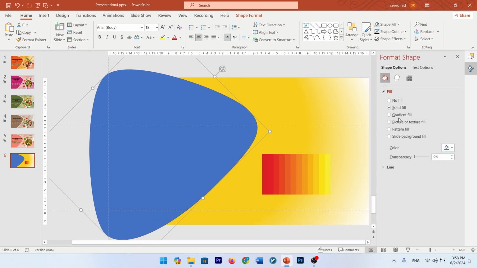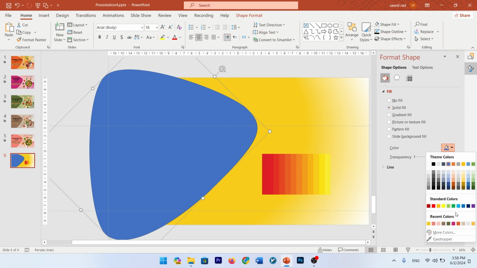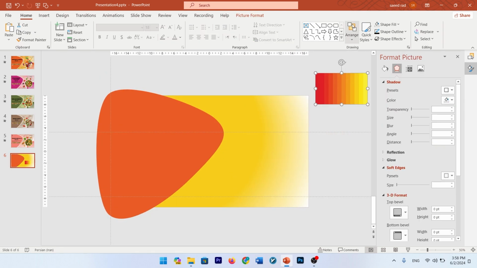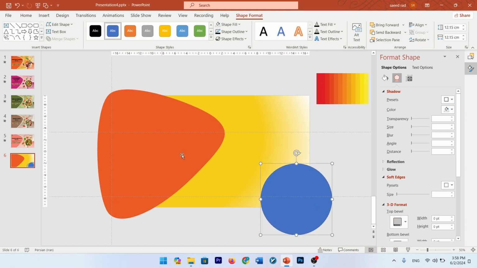So, for selecting color, go to the shape option, solid fill, and choose eyedropper and pick your specific color. For example, this color. And then no outline. Draw other circle. Put it here and choose this color again.